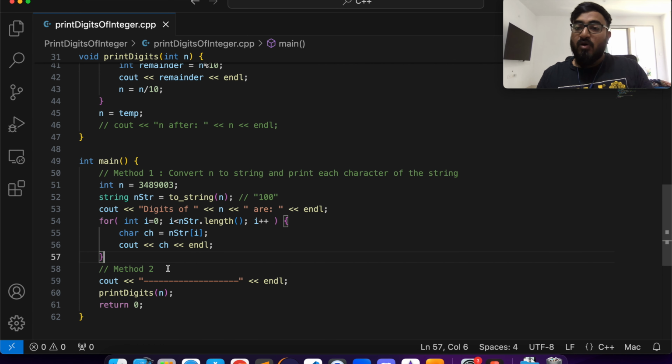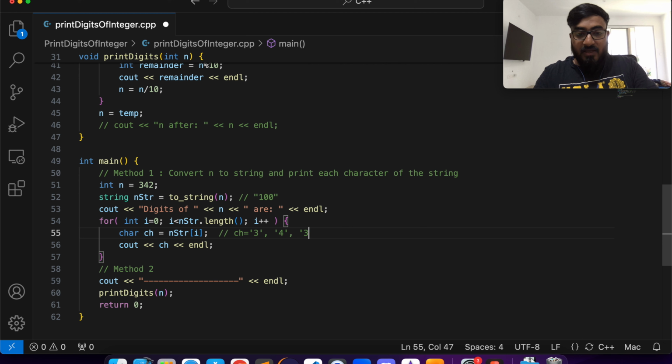Okay, what if you want the digit to be an integer? Right now the digit is a single character. If I make it smaller, say 343, ch is going to take the values 3, 4 and 3 in each iteration.